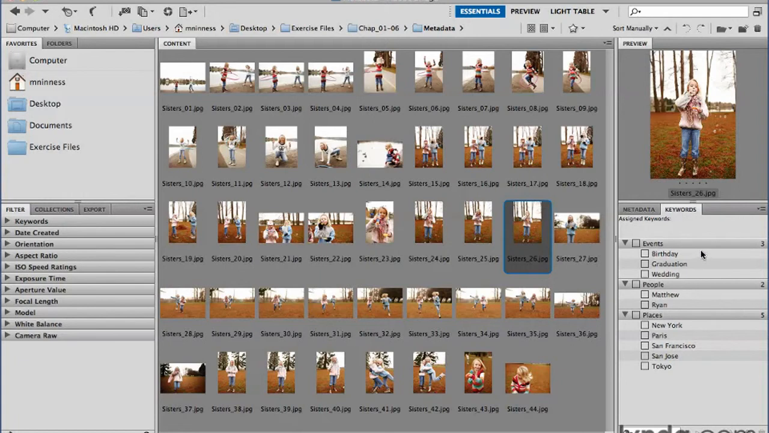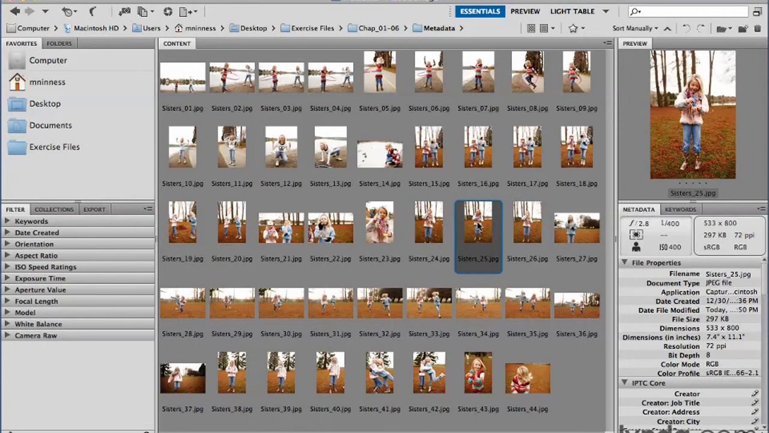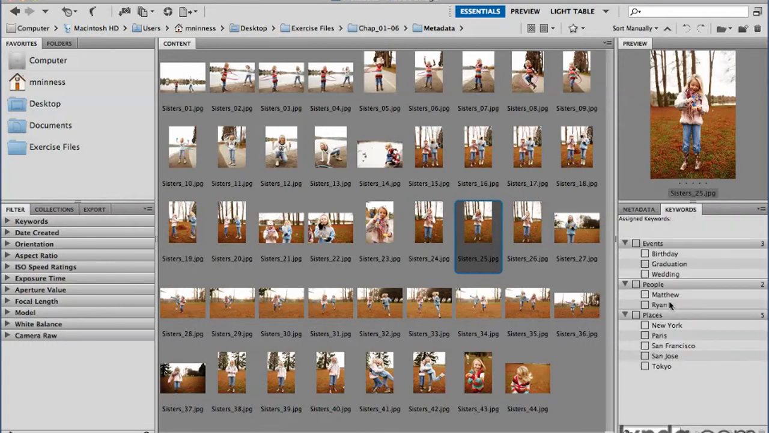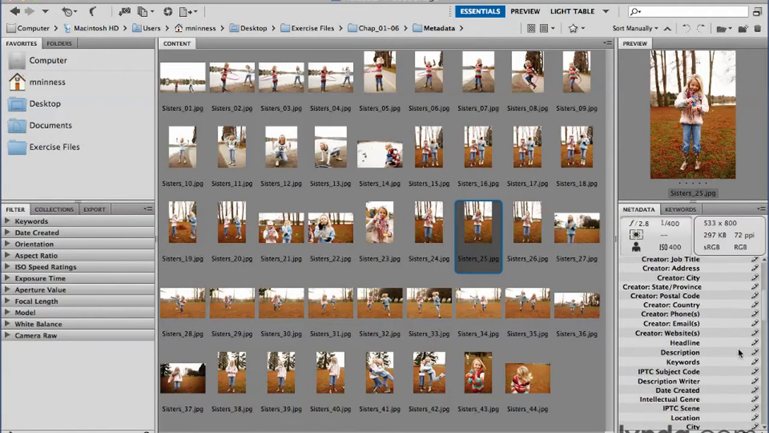Any keyword you assign to a particular image would show up for the selected image or images in the metadata panel as well. So you can see I can choose any image in this particular folder here. If I go to the keywords panel, you can see nothing is checked. Therefore, if we go to the metadata panel and actually scroll down until we see the keywords field, you can see there's nothing there. Later on, when we add keywords to these particular images, you'll see that those keywords would indeed show up in this keywords field of the metadata panel as well.